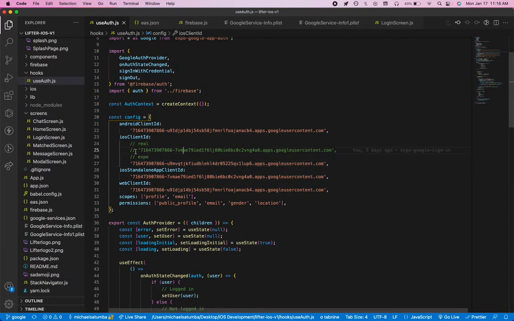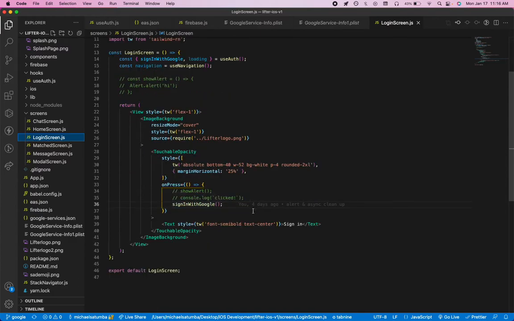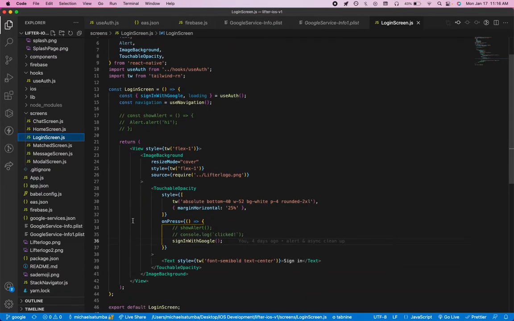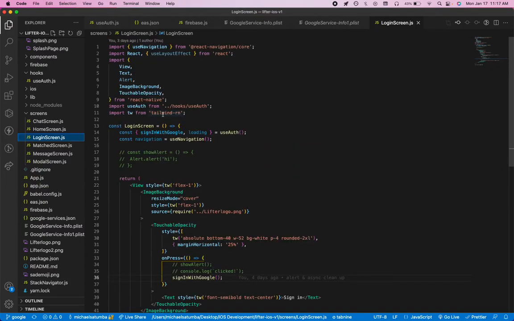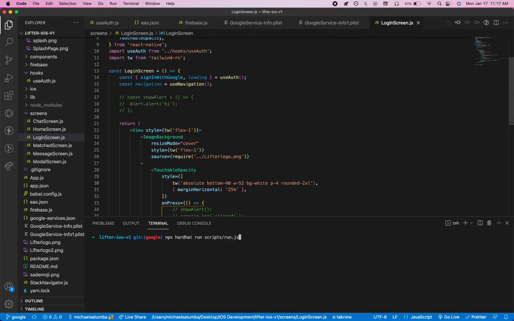Also, I wanted to show my LoginScreen.js. It's kind of messy. I had an alert to show that the button was working. So it calls signInWithGoogle, and signInWithGoogle is right here from the useAuth. Okay, and it's imported here. So let me run this. Expo start, right? Oh, I'm doing some smart contract stuff. Expo start, and that will run it.